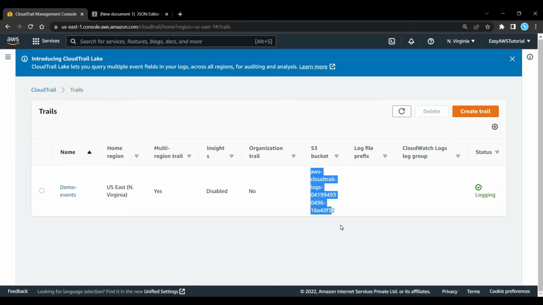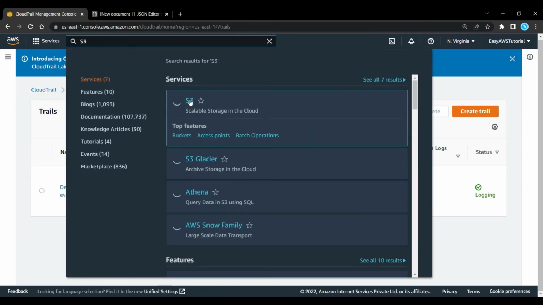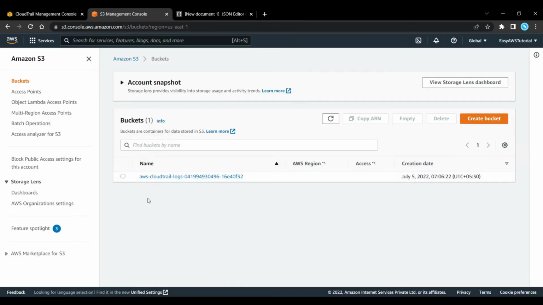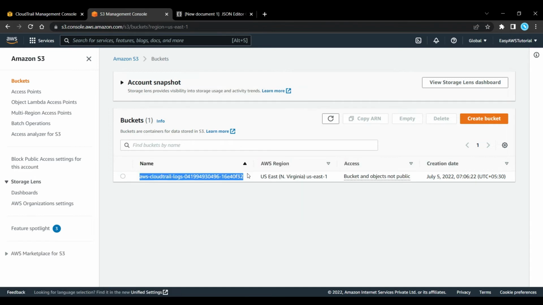Here you can see, it has also created an S3 bucket to store a log of all the events that are being recorded by CloudTrail. So let's go to the S3 console. Open it. And here we'll be able to see our CloudTrail logs bucket that is recording everything we do.